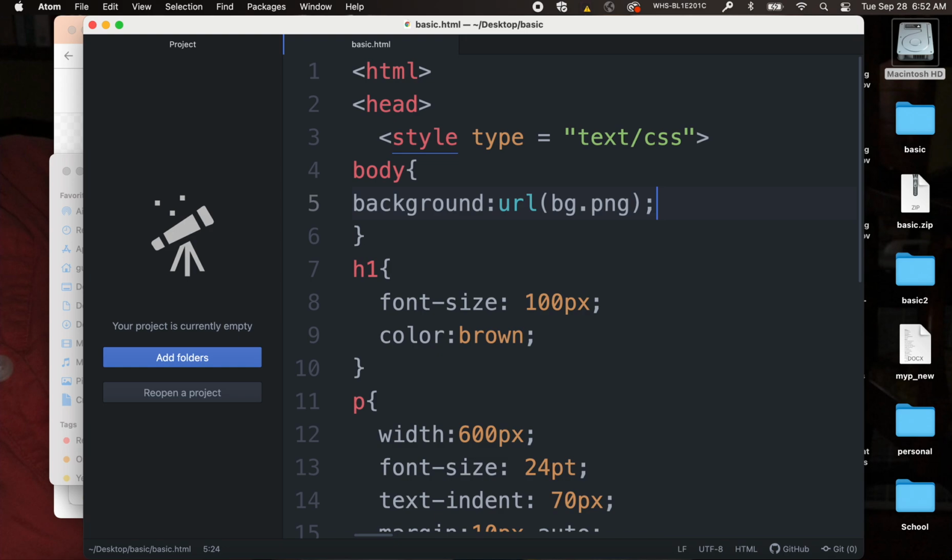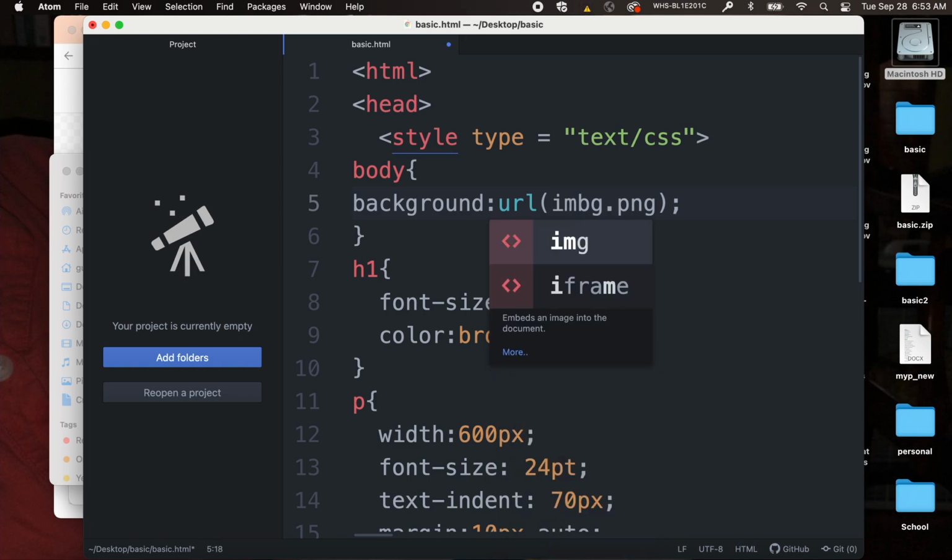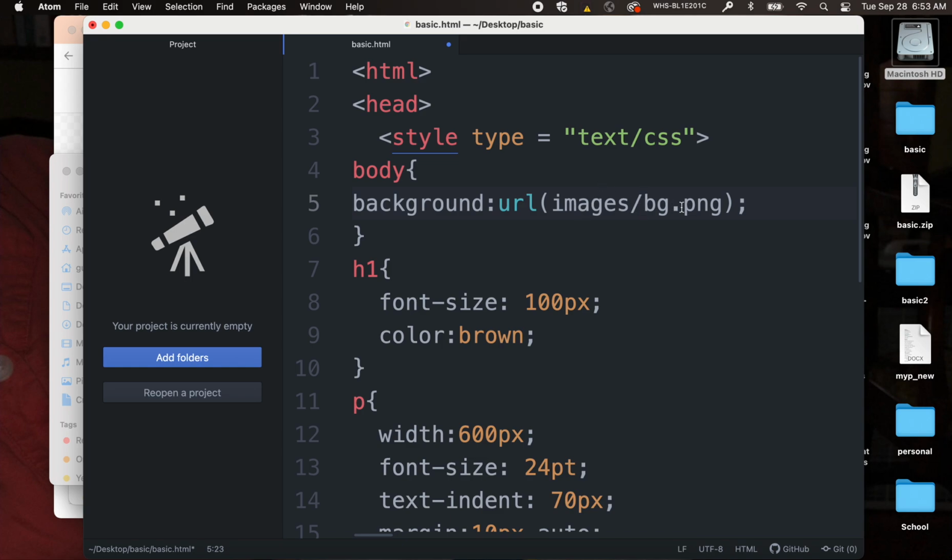Notice the url is colored because it's part of the coding language, and you tell it in the parentheses where the file is. So if I had a folder where this web page is, called images, then I'd do a slash, and inside images there's a file called bg.png. But again, we don't have a folder. We just have the file next to it.